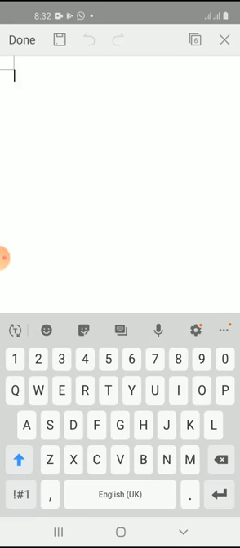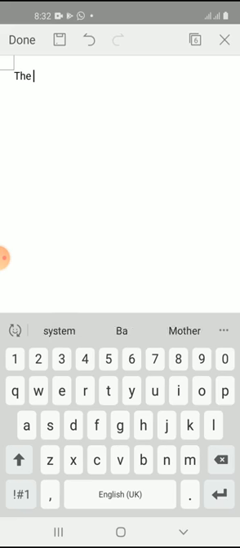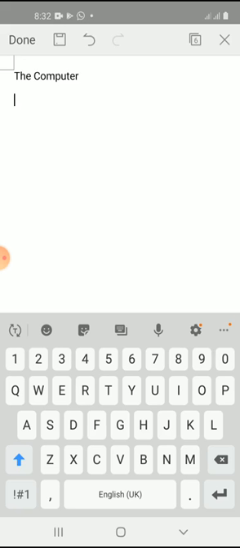Now the blank page has opened for me and the cursor is there jumping. The cursor is also known as the insertion point or the text indicator. Now I'll start with the title of my document. The title of my document, for instance, is The Computer. That is what I want to use as the title. Then I'll press enter because the first line is the title of my document. So as you know, I am already typing my text in the document.